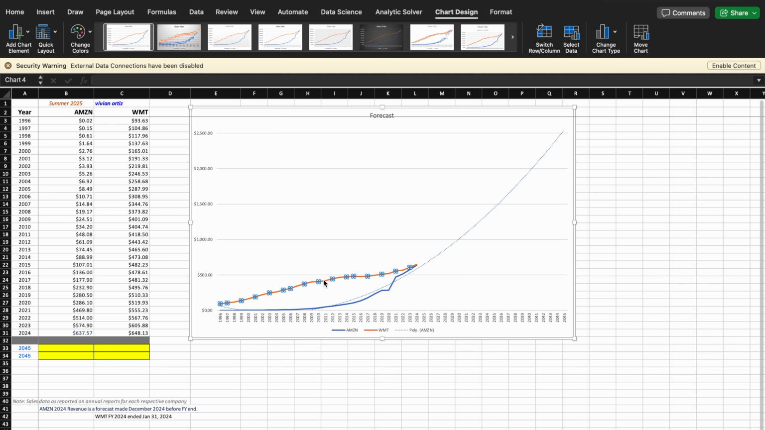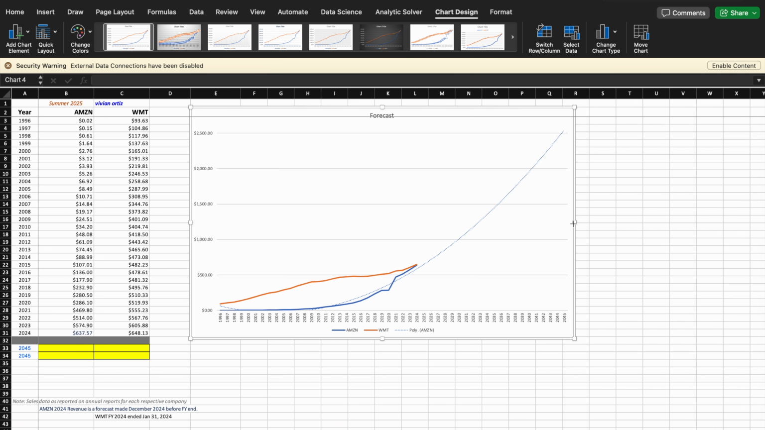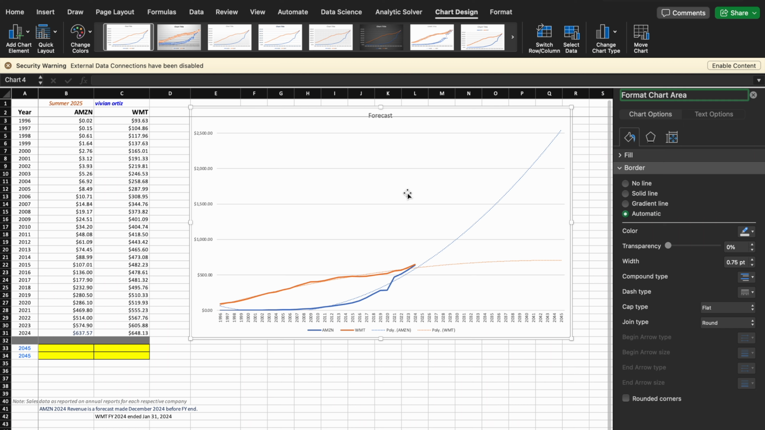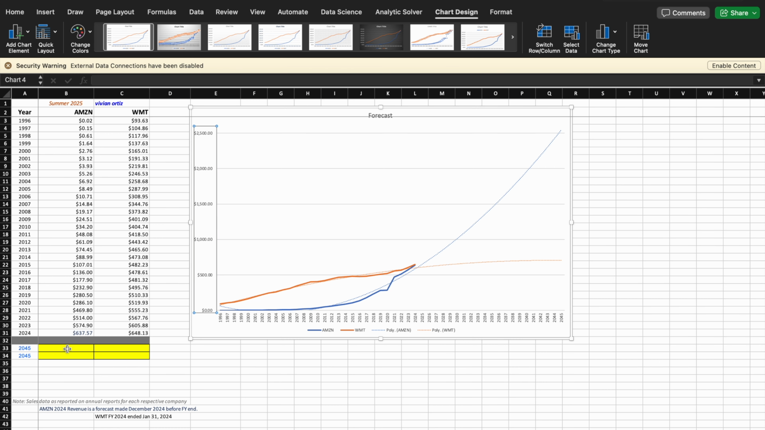So I'm going to right click again, add trend line. I'm going to set it as a polynomial of order 2, and I'm going to forecast it 21 periods again. Now both trend lines are on our chart, and I'm just going to make sure that our format axis in the Y's is correct. After setting up the visual forecast, I'm going to move into forecasting using Excel formulas.